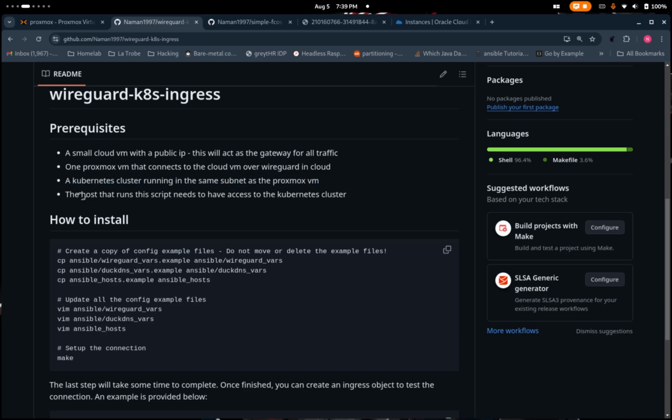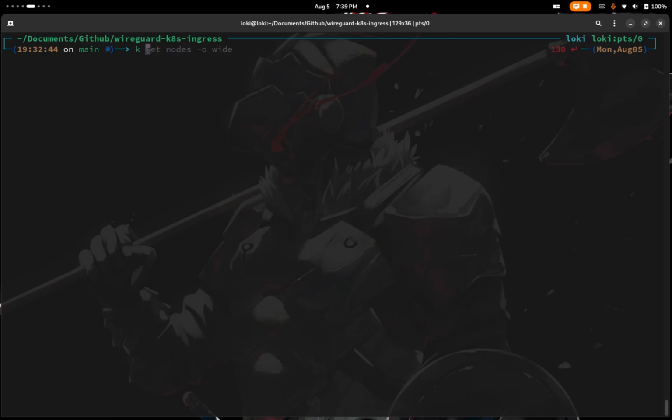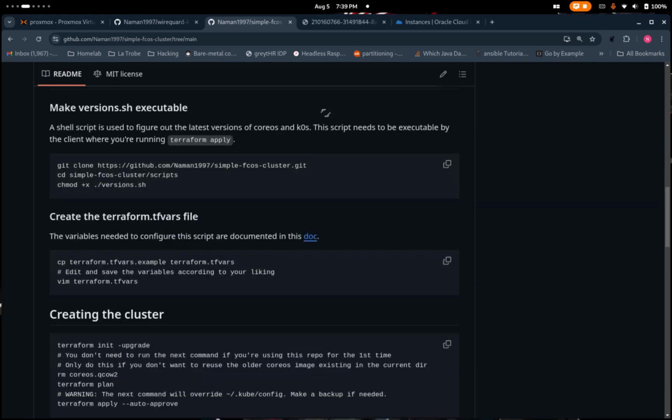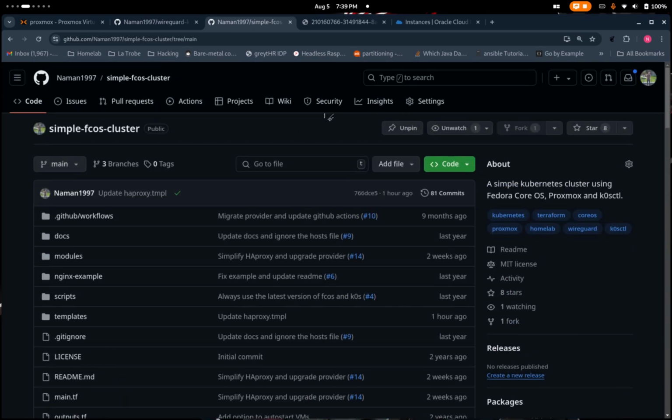And then we're going to have to run the script from a host that has kubectl access. So I have access to a Kubernetes cluster over here. It does not need to be the same thing that I'm running over here. But if you are interested, you can check out this particular project, which automates the whole process of creating a Kubernetes cluster on your Proxmox environment. There should be some videos describing how this works as well on my channel.